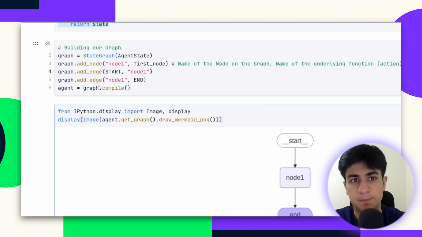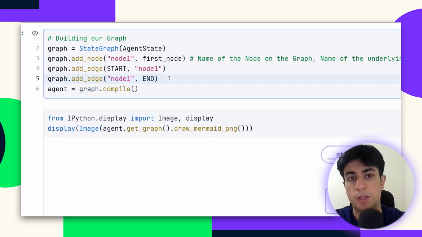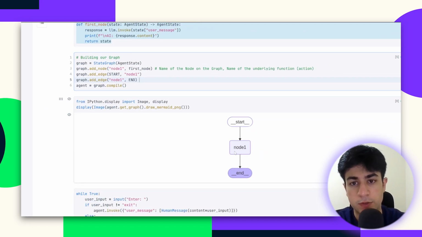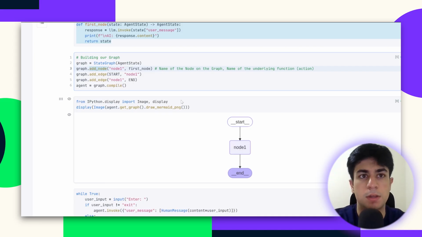Now going back to here, I created another edge, which is this edge here. It goes from node 1 and it ends. So to summarize everything again, we create the add node, which is this node. This node's underlying function is this.